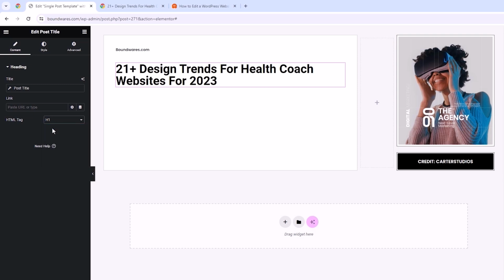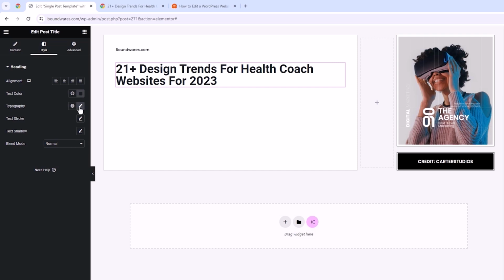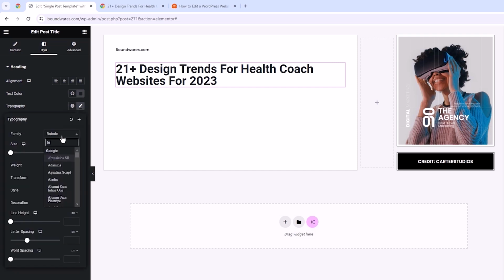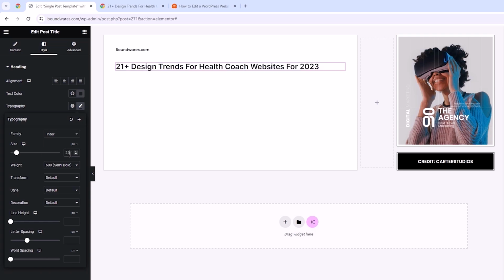for SEO reasons. Making edits to the font properties, let's open up the Style tab and begin by setting the font color to #1A1D20. For the font's typography, I'd be using the font family Inter. Its size would be 25 pixels, the weight set to 700, and the line height set to 25 pixels.